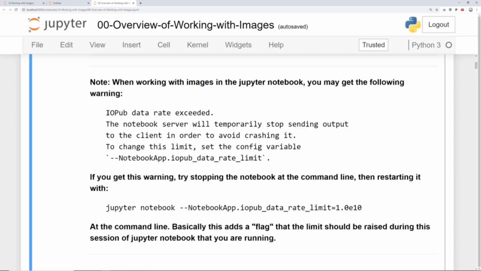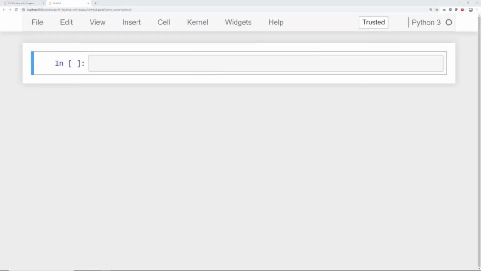You can also just Google search IOPub data rate exceeded, and it'll link you to a Stack Overflow explaining this in more detail. But for now, let's hop back to this Untitled notebook that we're working with and begin showing you how to open images with Python.